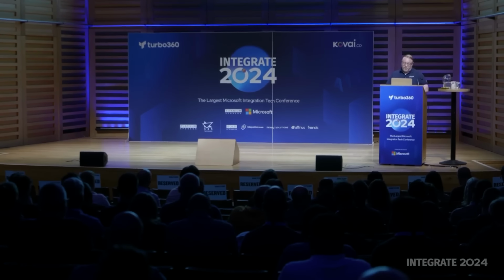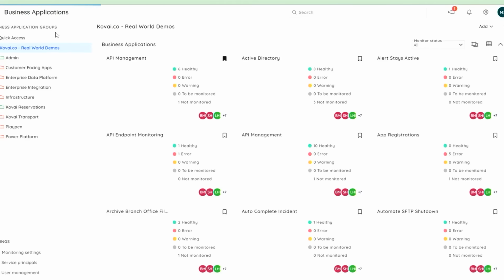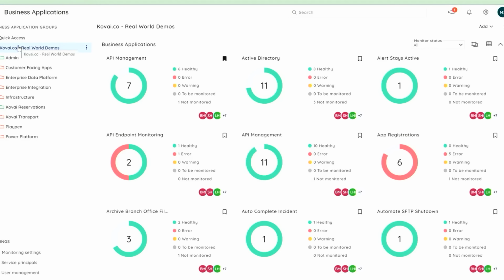So at this point, I'm going to jump over to my Turbo360 portal and show you a little bit about what this would look like. So here, I'm in the business applications module. And the first thing that we need to do is deal with this complicated landscape. I've got all these resource groups, all these subscriptions, landing zones, some customers even have different tenants, and everything's everywhere. If I've got 500 Logic Apps and 100 APIs with 20 operations per API, function apps, it just becomes overwhelming. You can't understand where to find stuff.